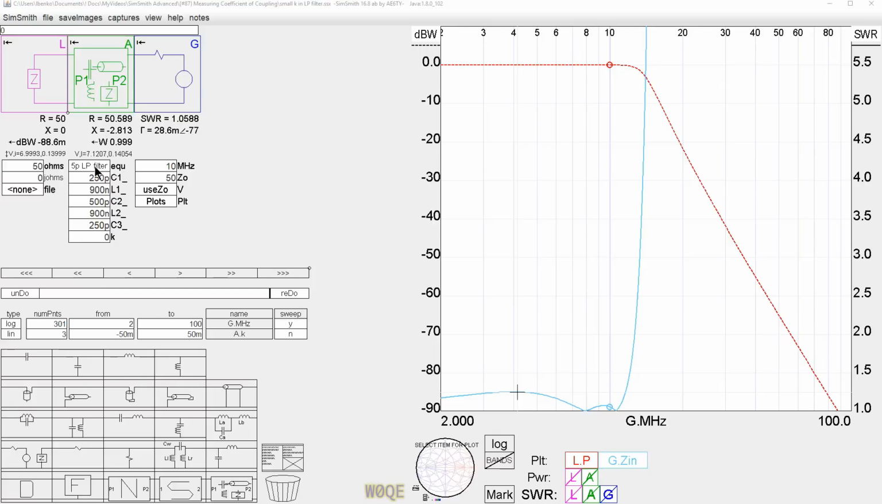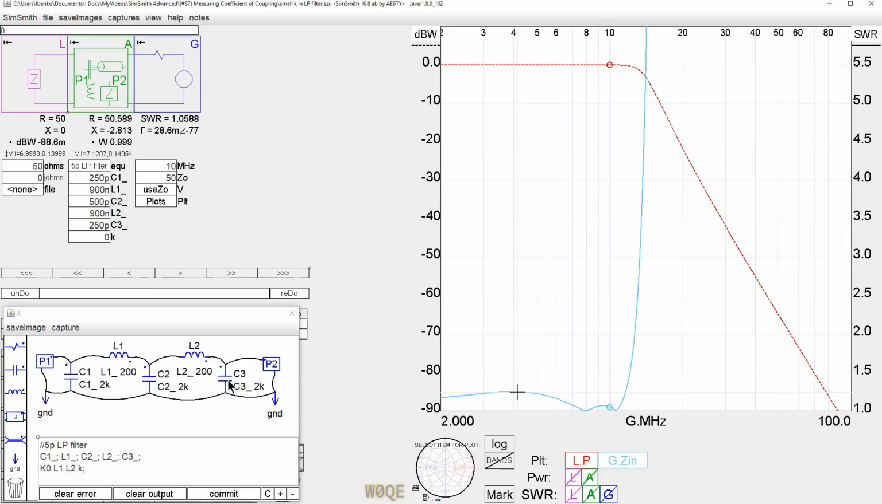And that component is a 5-pole low-pass filter. These values are nothing special. I cobbled them together. They're all even values. But I get roughly a 10 megahertz low-pass filter, with reasonable passband SWR and reasonable stop band attenuation.